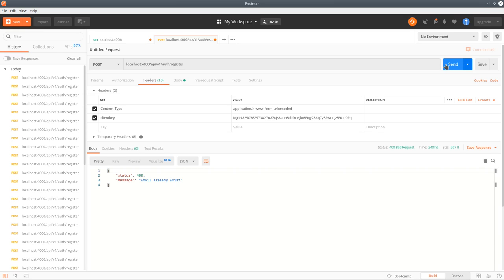So you need a client key to be able to create users, for users to be able to sign up. How we are going to use this when we get to the front end, I'll show you. We are going to pass this in our headers on the front end. Anyway, that's pretty much it.